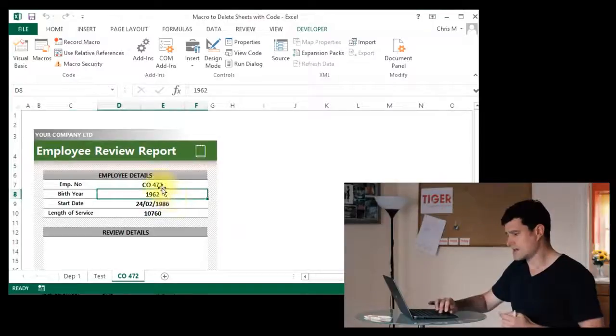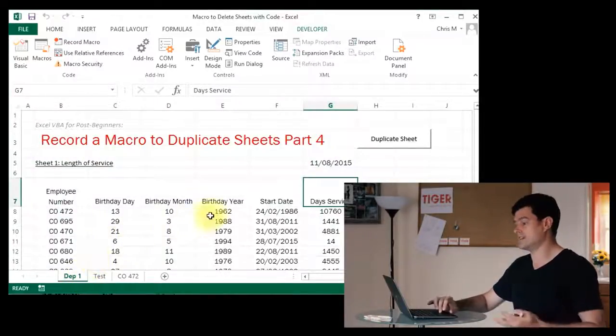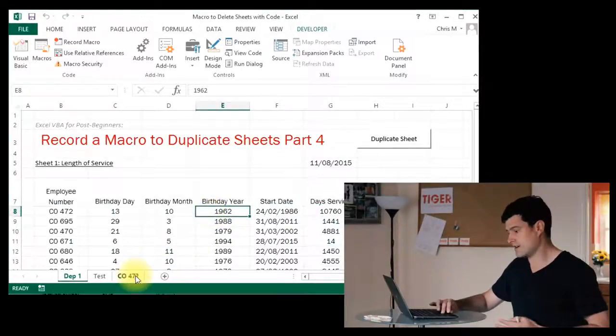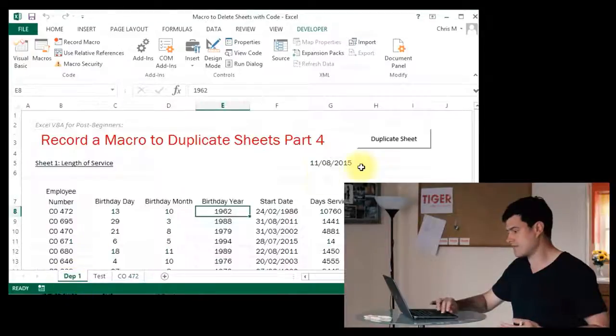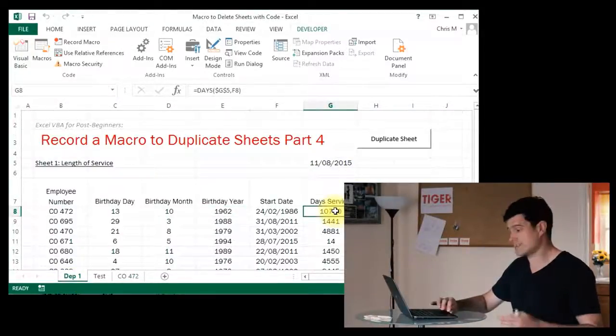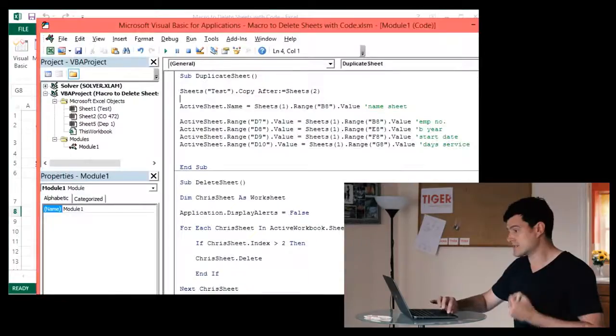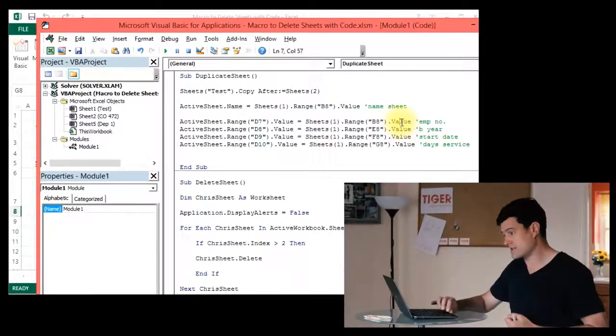Let's see if the information's right. So employee 472, we're looking at a birthday of 1962. That seems to be okay. That's a good start. Let's have a look at the length of service, 10,760, 10,760. That's also accurate. So I'm satisfied that that's working well so far.